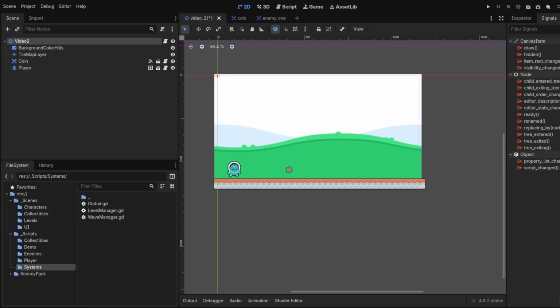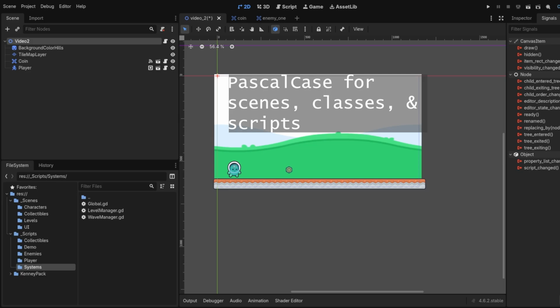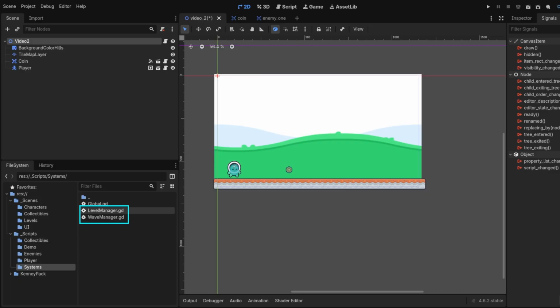Now, let's talk about naming. Consistency is everything. A standard rule is to use something called Pascal case. Pascal case is used for scenes, classes, and scripts. If we look at an example here, such as our level manager script, we see it's in Pascal case with a capital letter at the beginning of each new word.